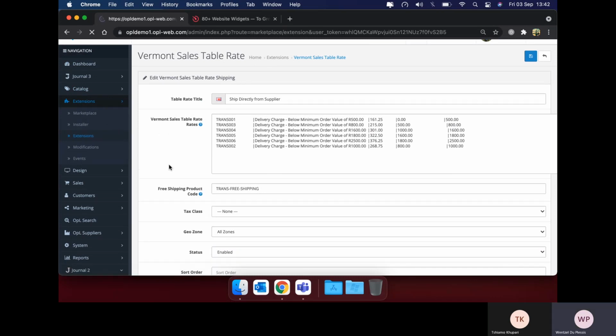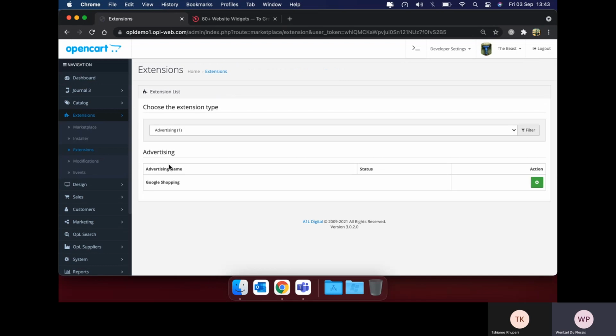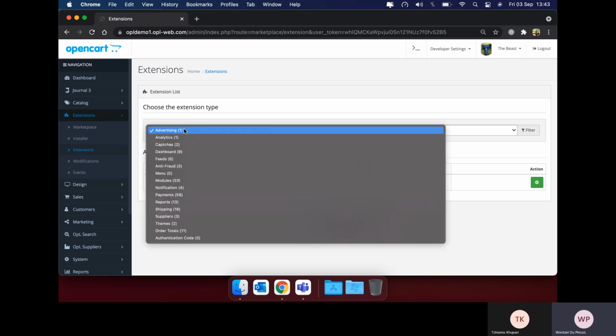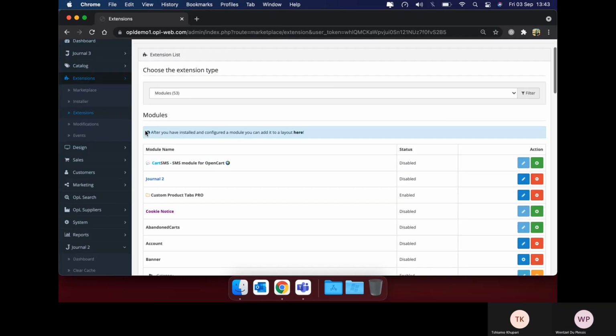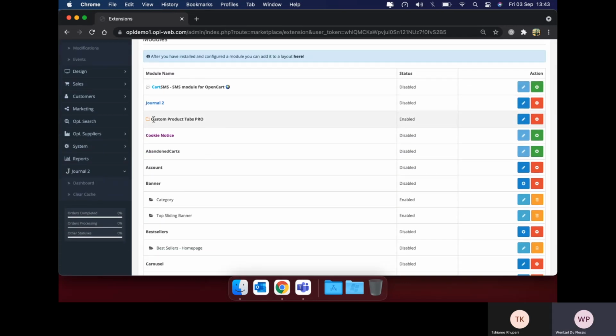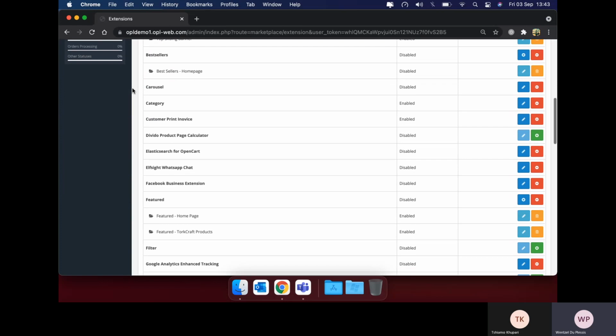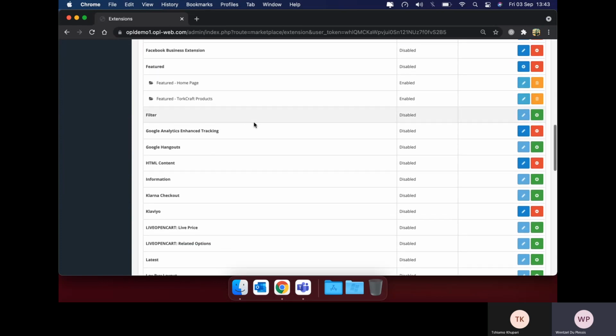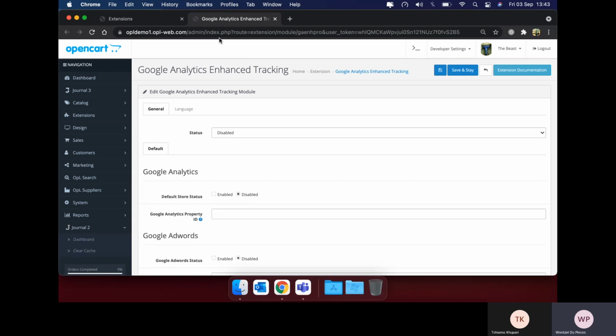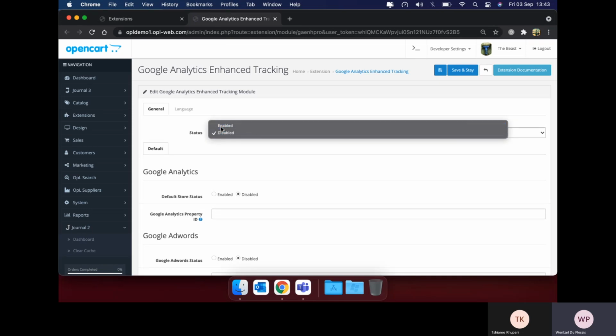So now that we've gone through the different shipping methods available and the different payment methods available, there's a few plugins that I would like to highlight as well. So if we go into modules, we will see that there's quite a long list of modules available here. So I'm going to go through the ones requested the most, which is the Google Analytics and Enhanced Tracking. So this is for Google Analytics on your website. You would set the status to enabled.